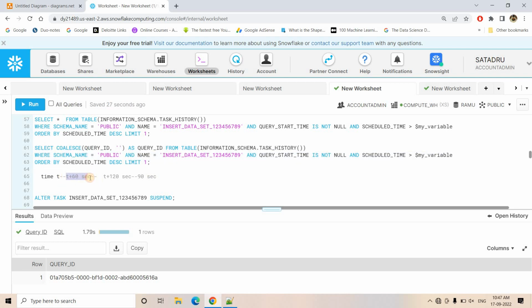So at t plus 60 our task will be executed for the first time, and at t plus 90 we will start polling this query. We will make an infinite while loop: until and unless we get a non-null value, we will keep polling, and maybe you can keep the poll interval at 10 seconds. So it will be executed first at t plus 90, then t plus 100, then t plus 110, and then t plus 120. But we have to keep very careful attention that at exactly t plus 120 the task should be stopped.